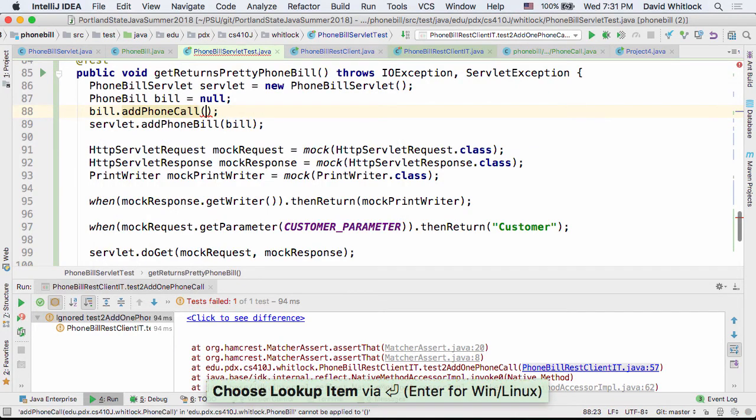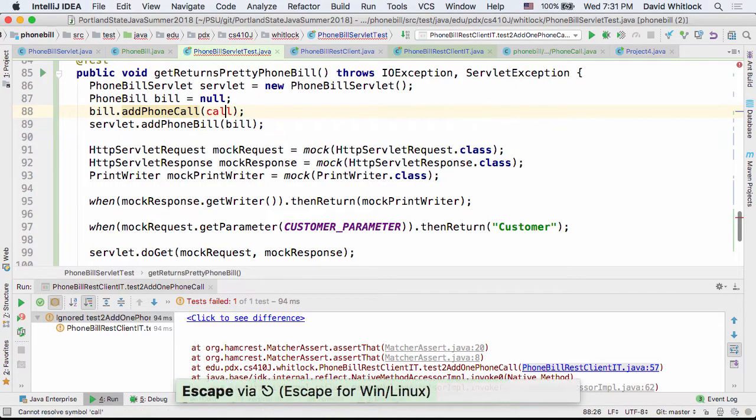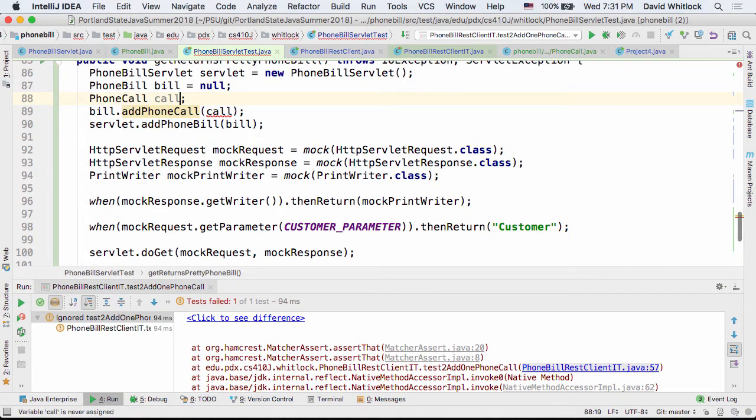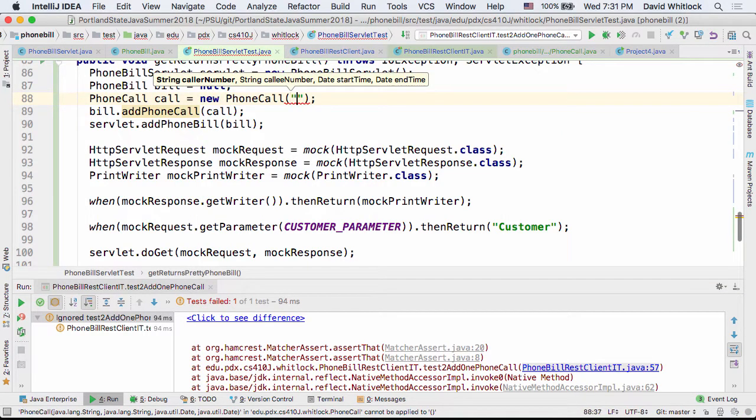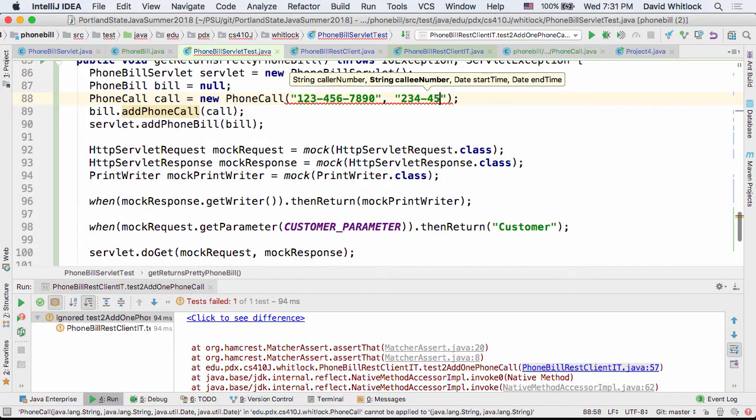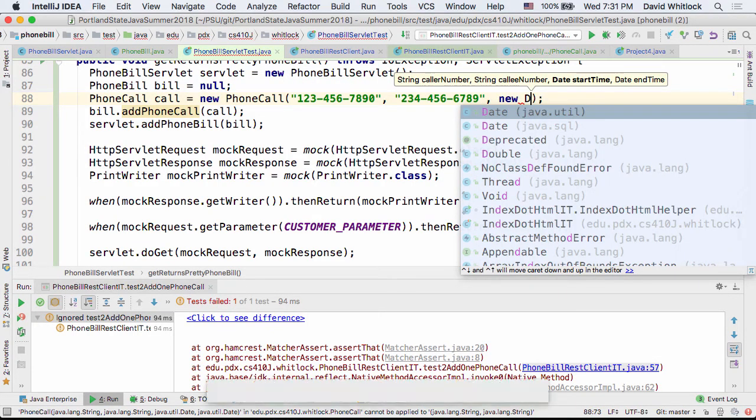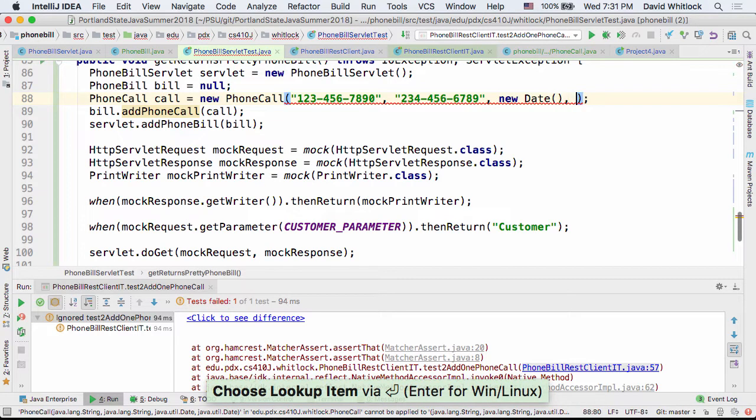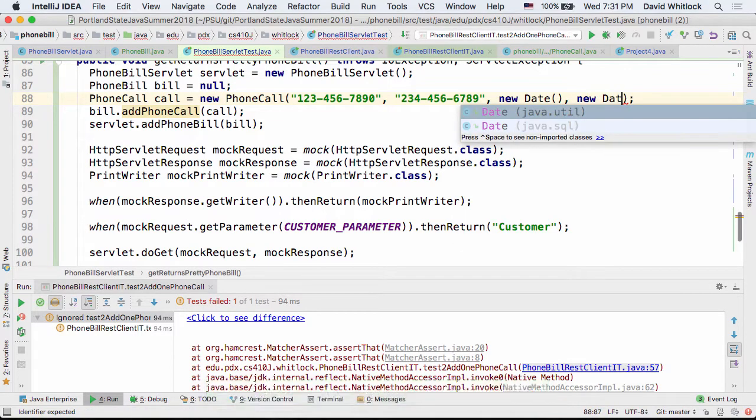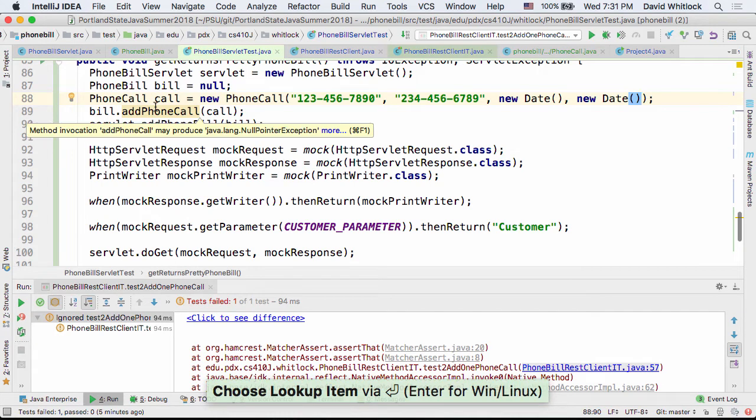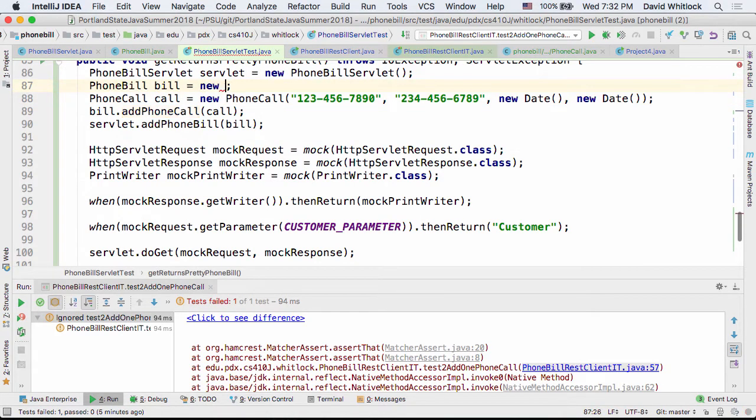So bill.add phone call. I'm going to give it a call. Create variable. Phone call. Oh, you know what? I really don't care about all this stuff. I just need to know that's the right thing. So we're going to do that. And new date. And you know what? We'll see if that's good enough. Okay, so add phone call may produce a null pointer exception. That is true.